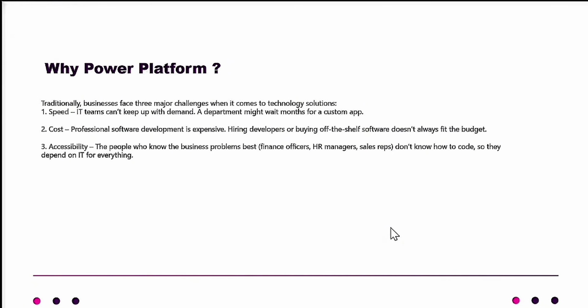Third is accessibility. The people who know these business problems the best, the process owners, the business owners, depending on your process, whether you're a finance officer, HR manager, or sales rep, these people do not know how to code. So they depend on IT for every single thing. And so the Power Platform was designed to democratize technology. And this means that it was designed to empower everyday users, business owners, people basically, to create solutions without coding.